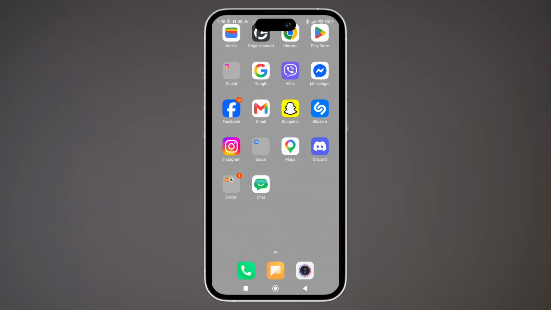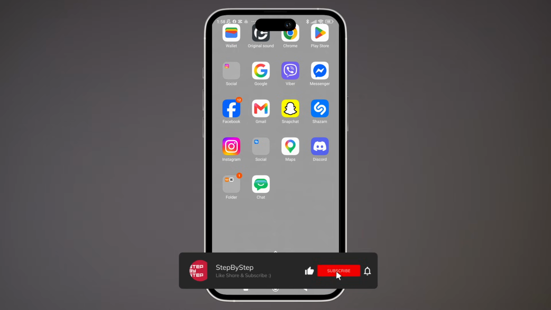In today's video, I'll show you how to turn off active status on Messenger. So now, without further ado, let's get started.